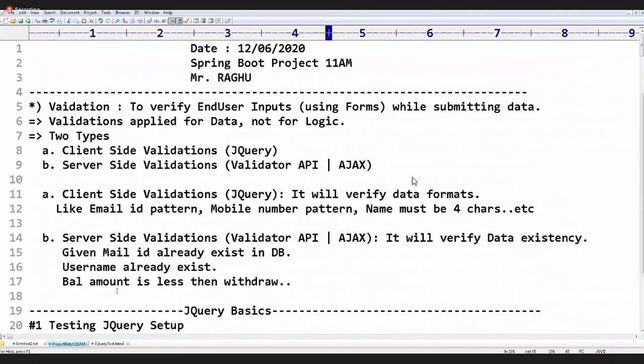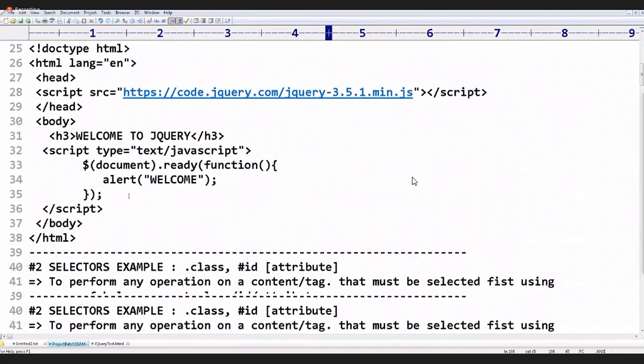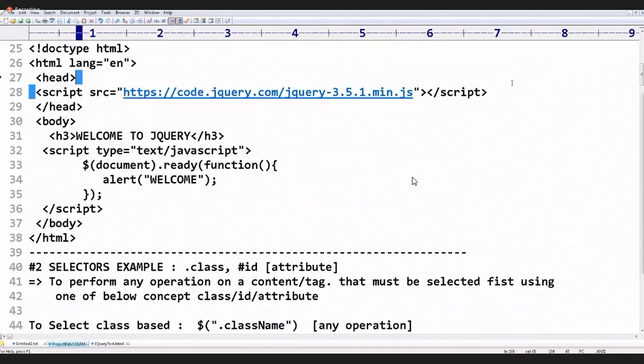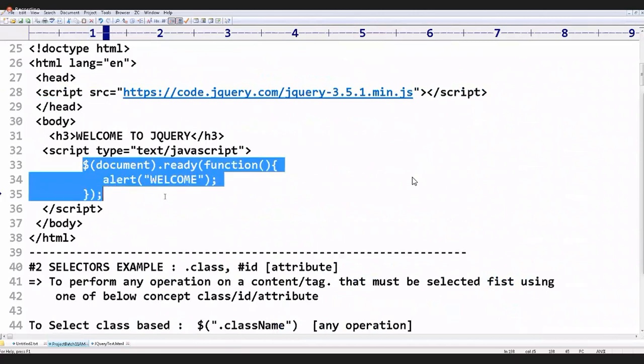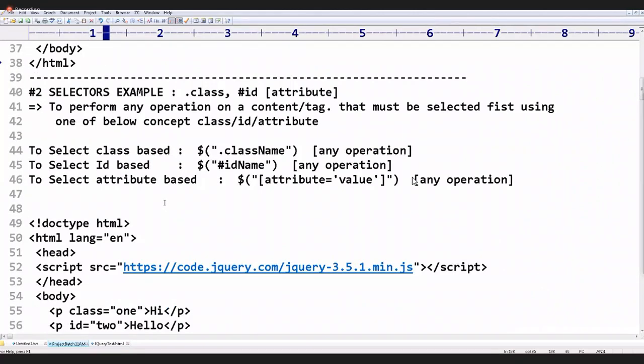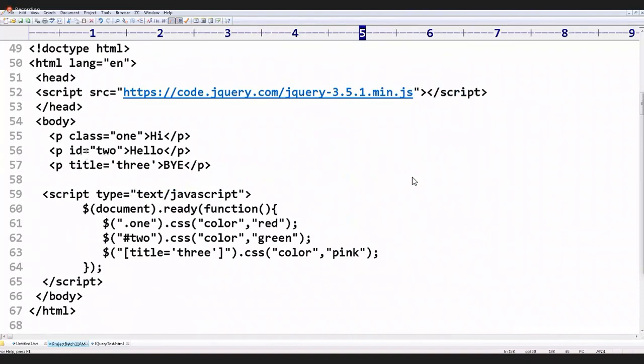Revising for a second. First, jQuery setup: you want to mention this line and write a simple alert message. Then selectors, if you want to do any operation, selector. Mostly the ID selector is only used in real time, but I'm showing the remaining class selector also, and attribute selector also. So here selecting the data to do any operation, first selection only. To do any operation, color change, size increase, reduce, hide, display, read the value, dynamically change the data, anything, first selector only.